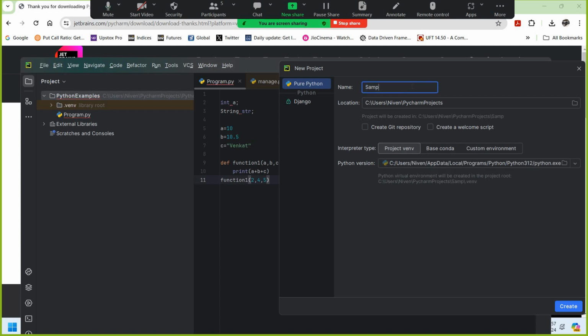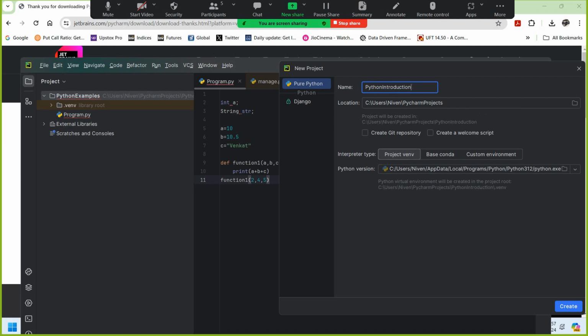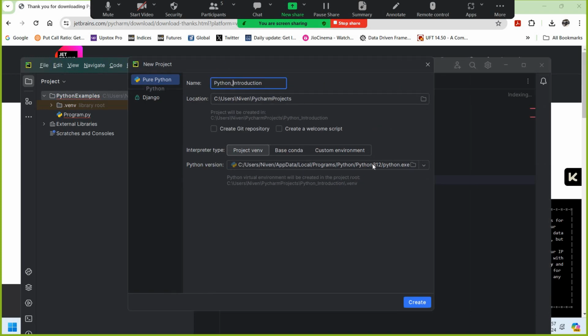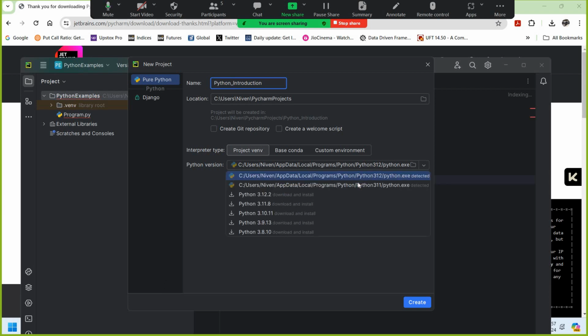So it's a sample project, you can say. Just give some project name. I gave Python introduction. You can see the location and the Python version. Now you can see this Python 3.12 version is there. We have 3.10, 3.11, 3.12, many versions. Python 3.12 is the latest version that I'm using.